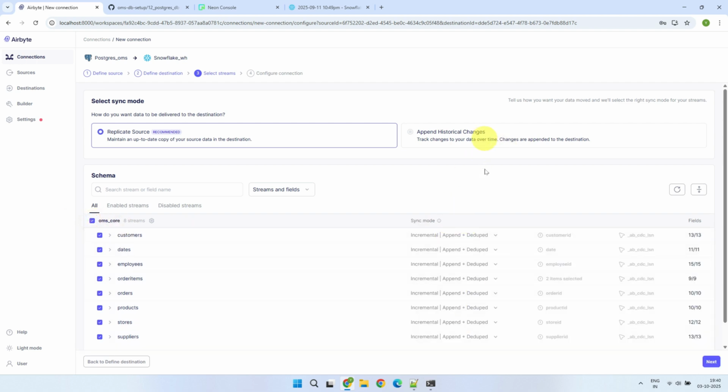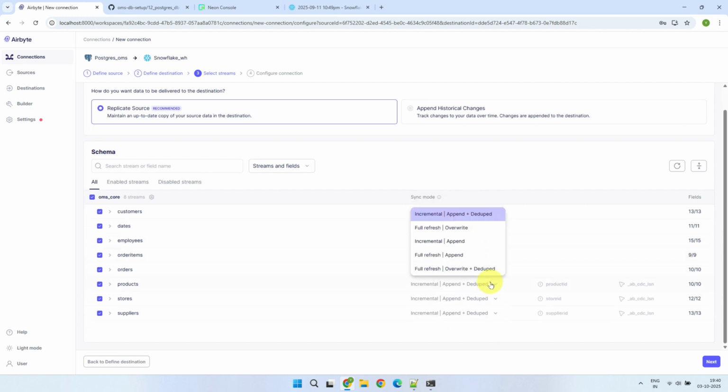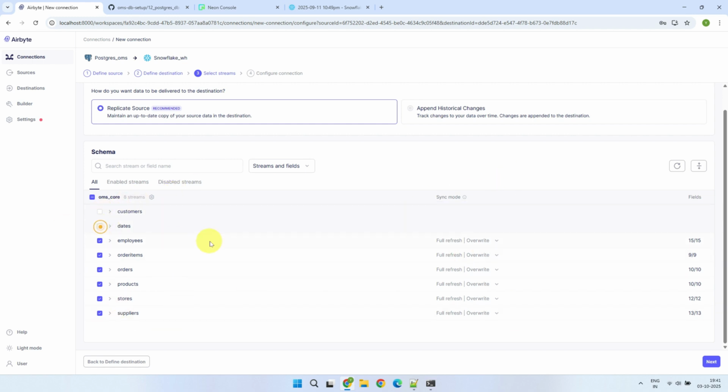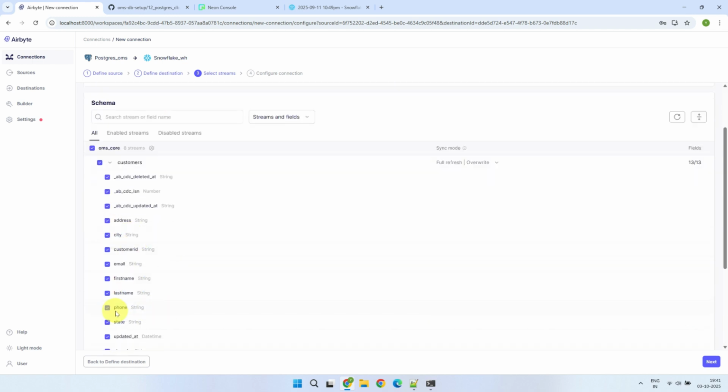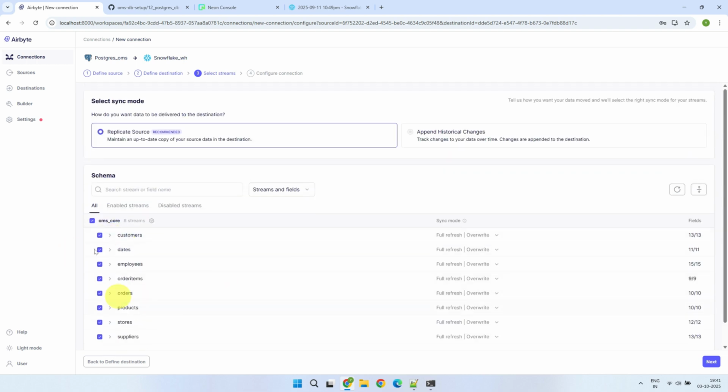Further down, you can control this behavior at the table level. Airbyte offers more granular options here, so you can pick the setup that best fits your needs. Next, you can decide which tables to load into your destination. Simply use the checkboxes to select or deselect tables as needed. Not just that, you can also control which columns to include or exclude. Once you're ready, please click Next.